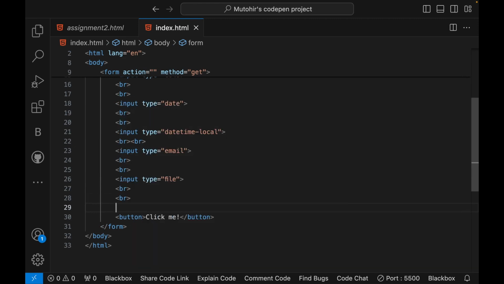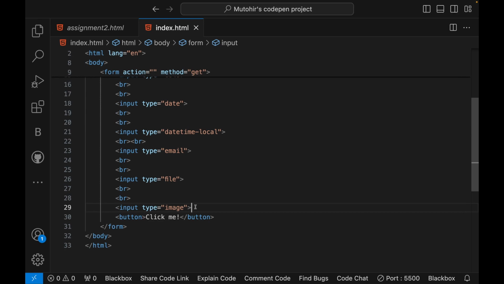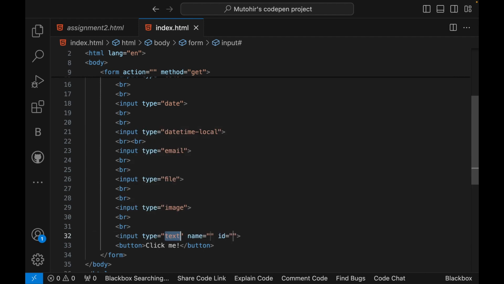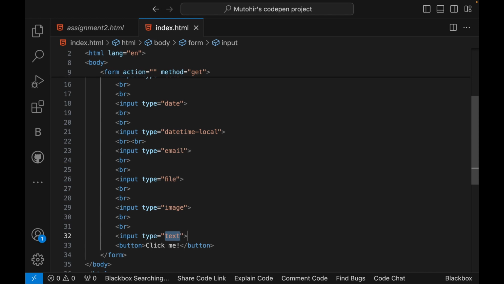We have input type of what again do we have? Type of image, and you see it here, input type image. You see the image here showing that there is no image. Then we have another input type of, what is it called, of month. Input type of month.